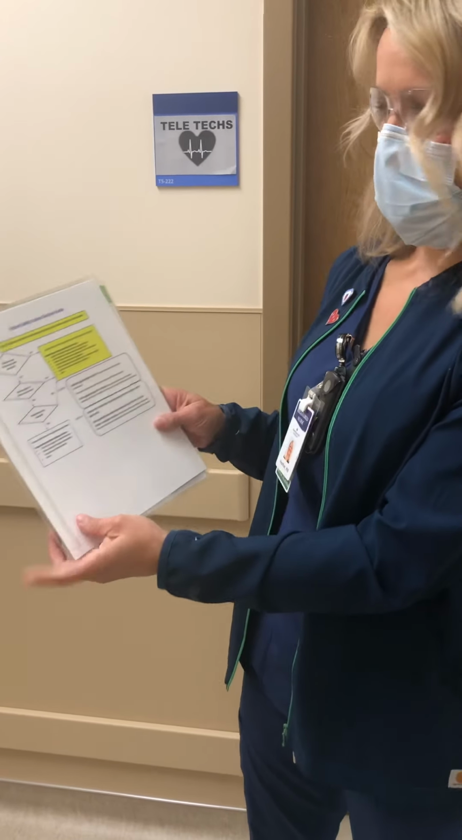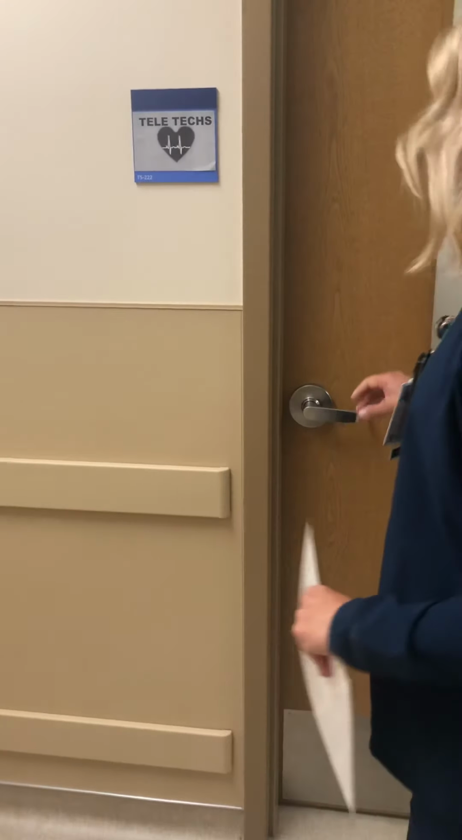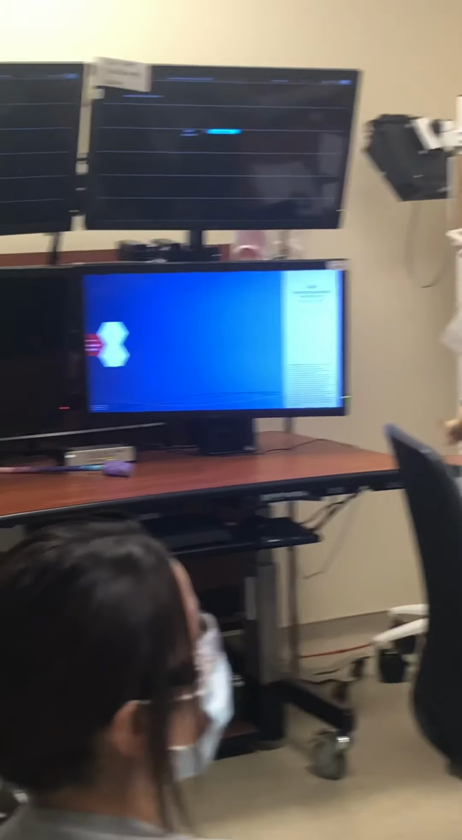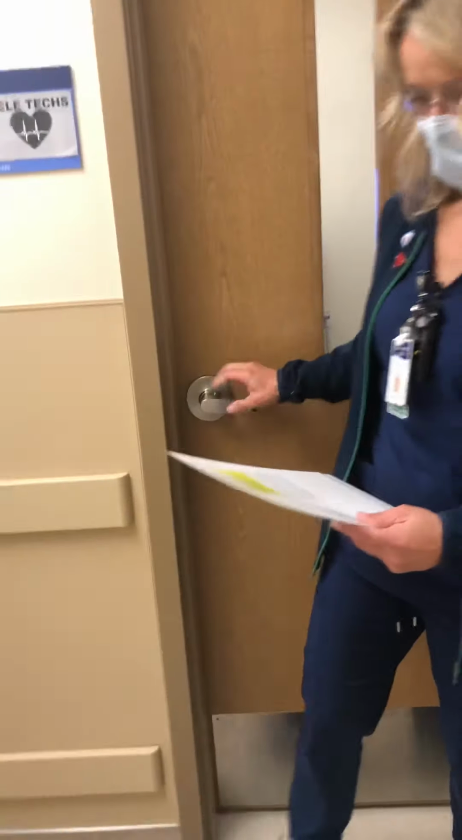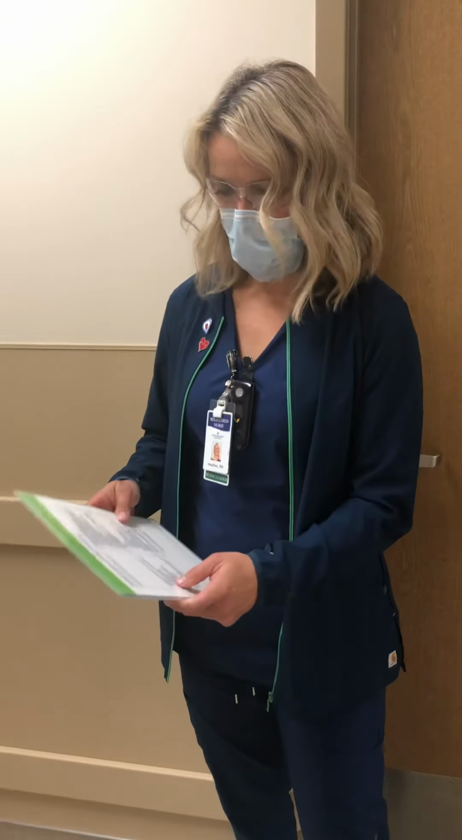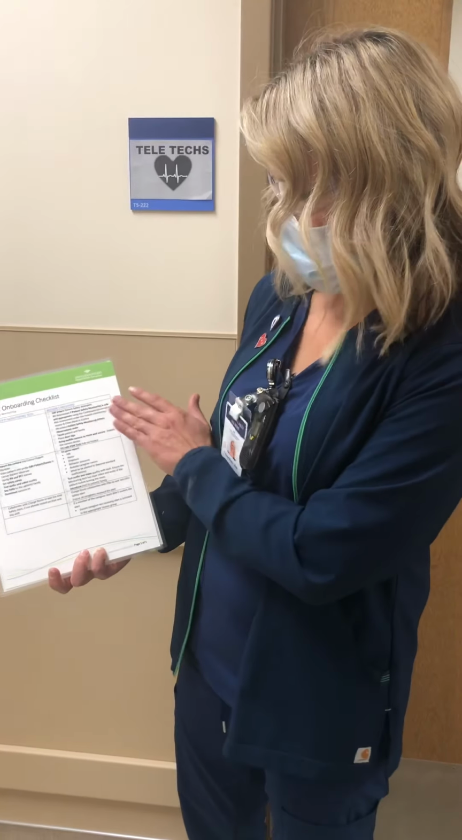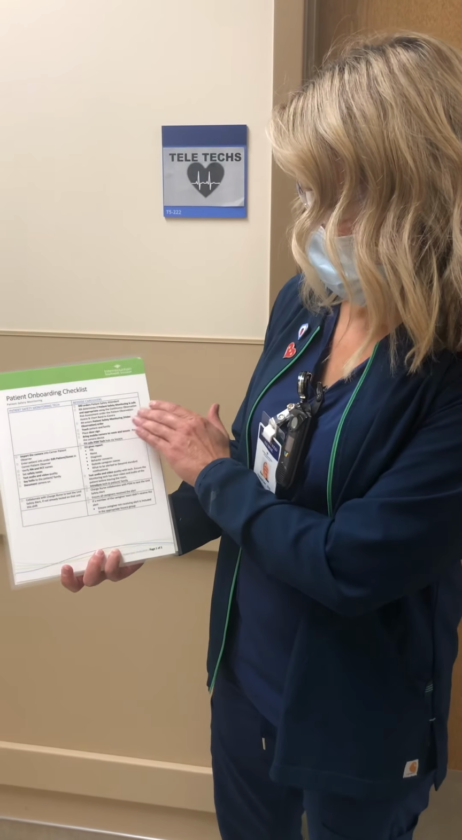Once we determine a monitor is needed, you're going to find the monitor in the tele war room. There are 2 of them, just over in the corner, and you'll grab a monitor when you have determined that the patient would qualify for a patient safety monitor. Then we've got this onboarding checklist. It covers whether or not you have the physician orders, and it steps you through what to do.